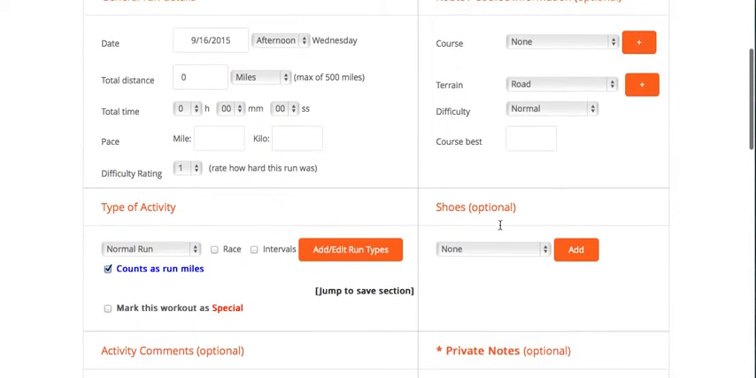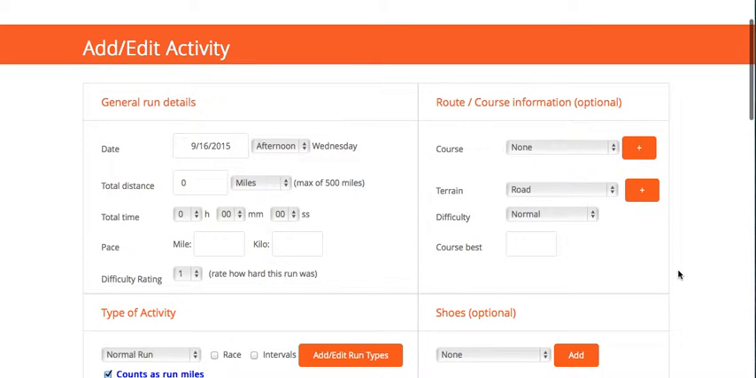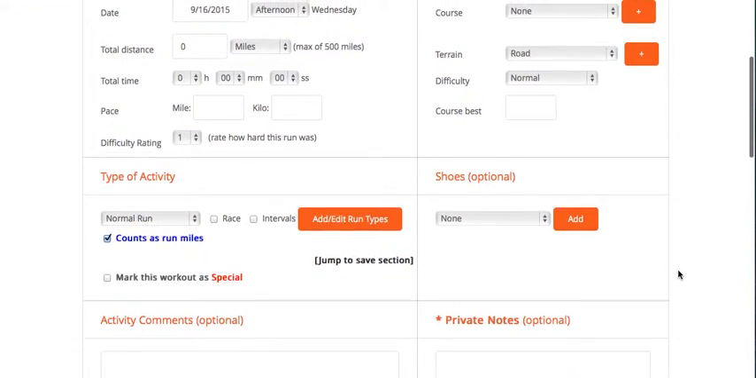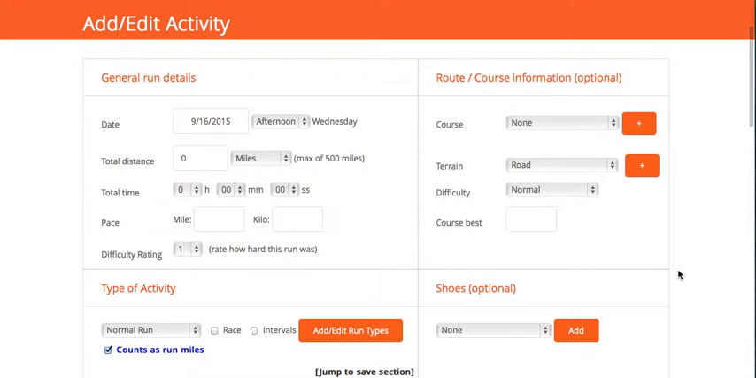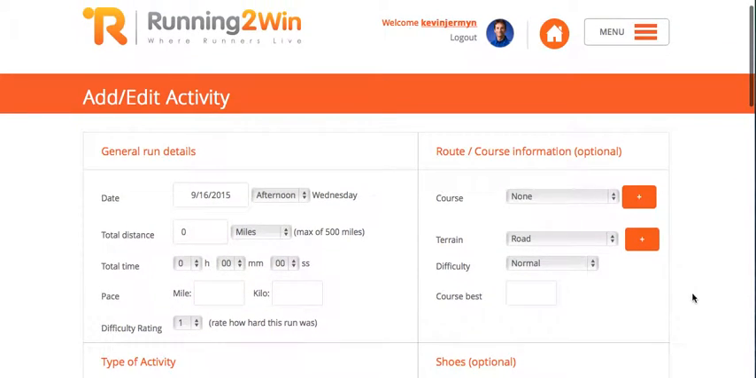So these are some of the options that you have to create a more customizable training log so you can better keep track of the types of training you're doing, where you're doing it, and track things like that.